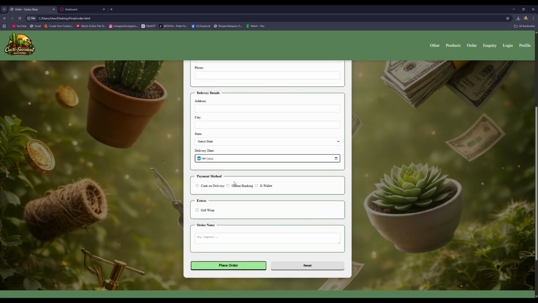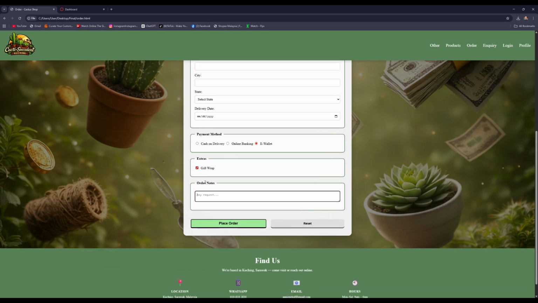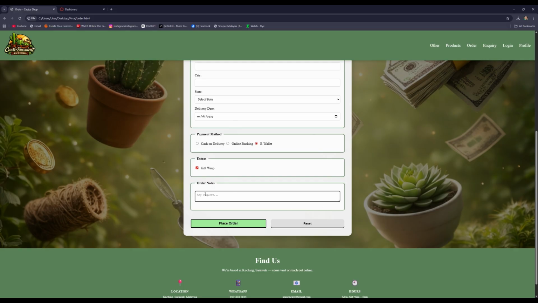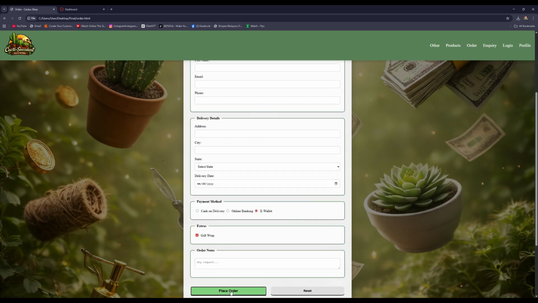And then for payment method, we can choose cash on delivery, online bank-in, or e-wallet. For extra, they can ask us to gift wrap the item or something else. For now, we only have the gift wrap option. And then other notes, maybe the time that they want us to meet. And then maybe for each item here, they can request, for this item I want it inside a box, this item I want in a separate box, and then click place order.